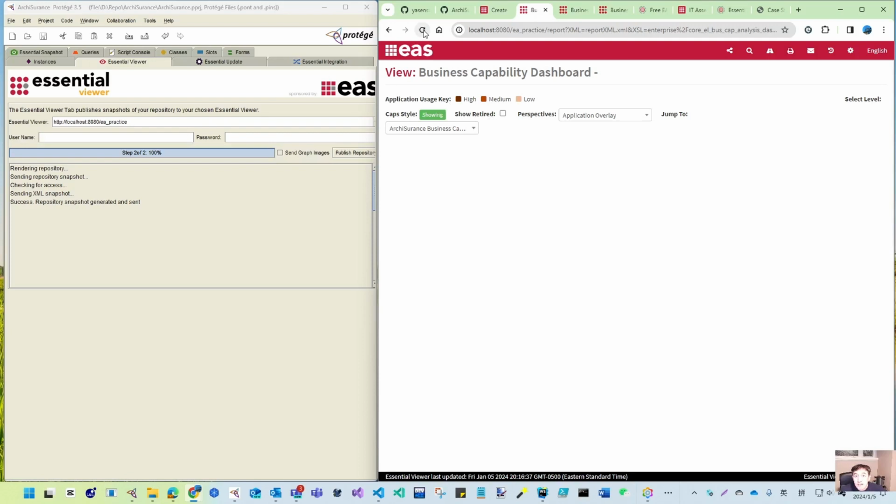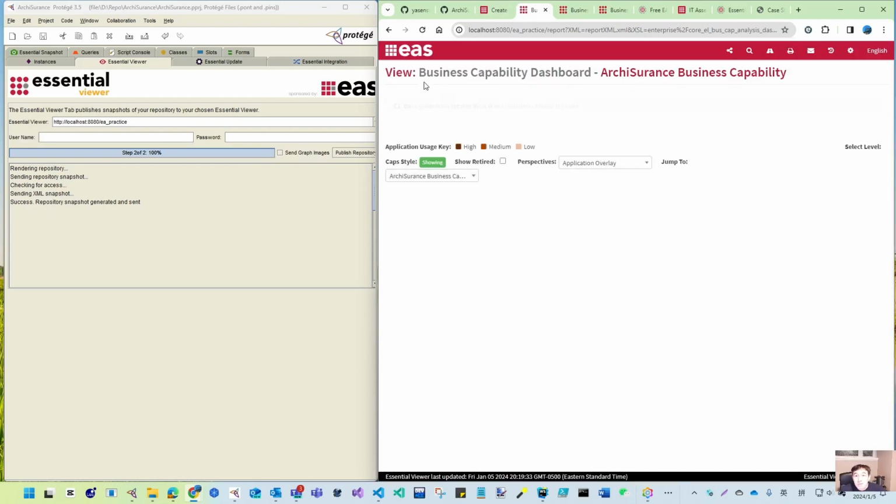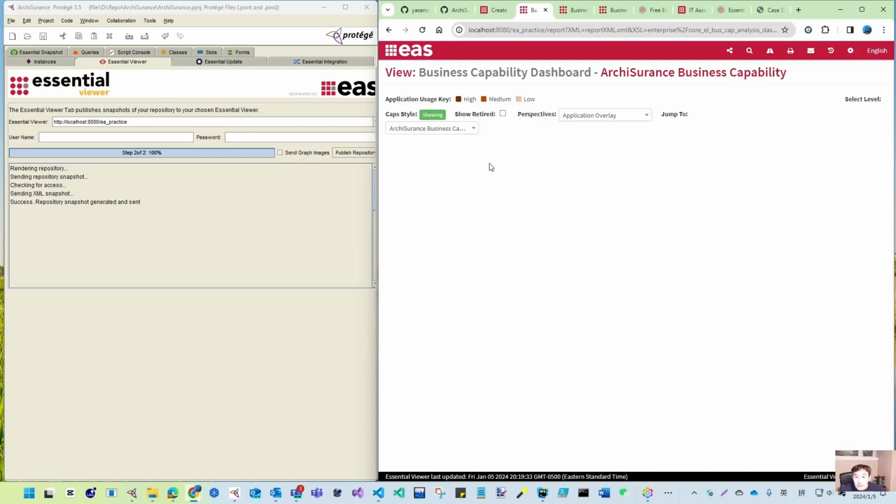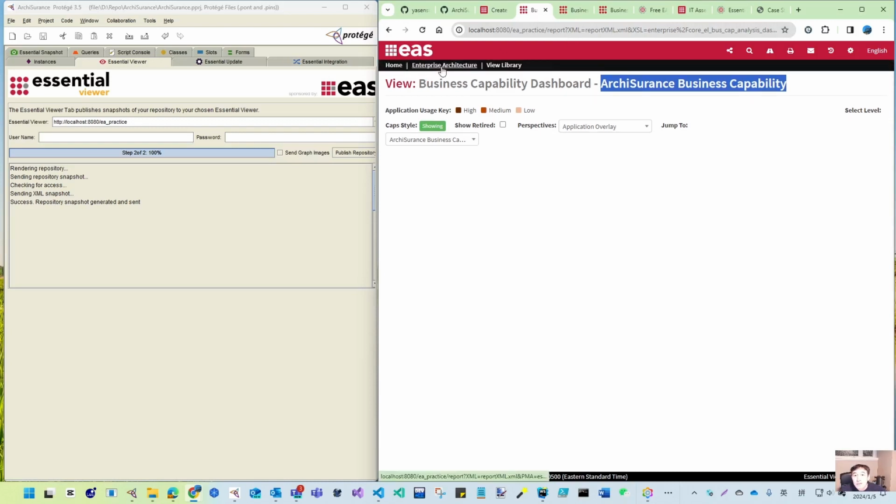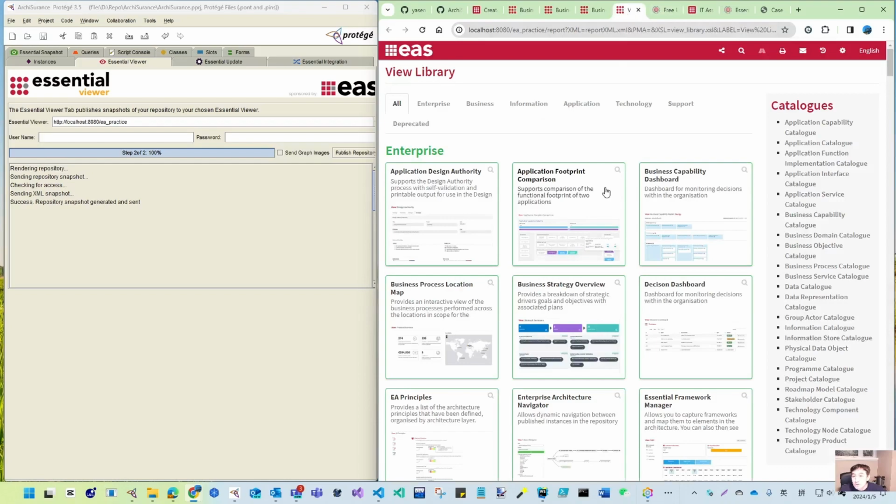So let's refresh after this successful publish, refresh on the business capability. Now nothing is here, but you can see the root capability is already showing in the capability dashboard. That is what we are using this for. I remember we have another view, so I can also introduce that to you.